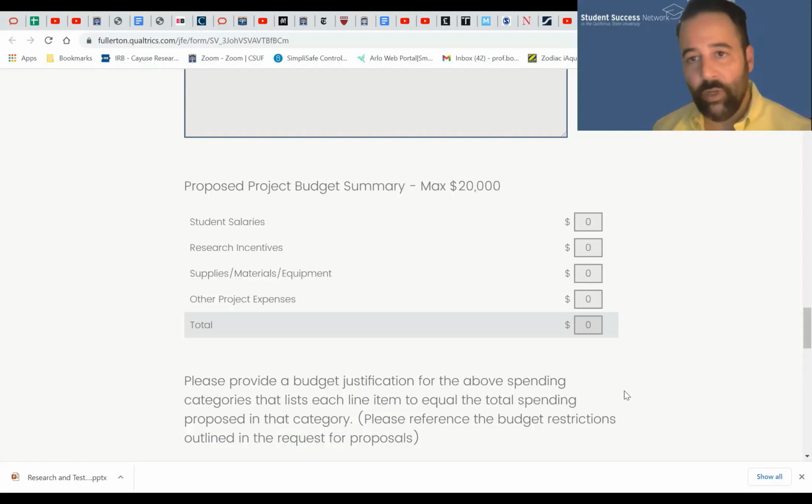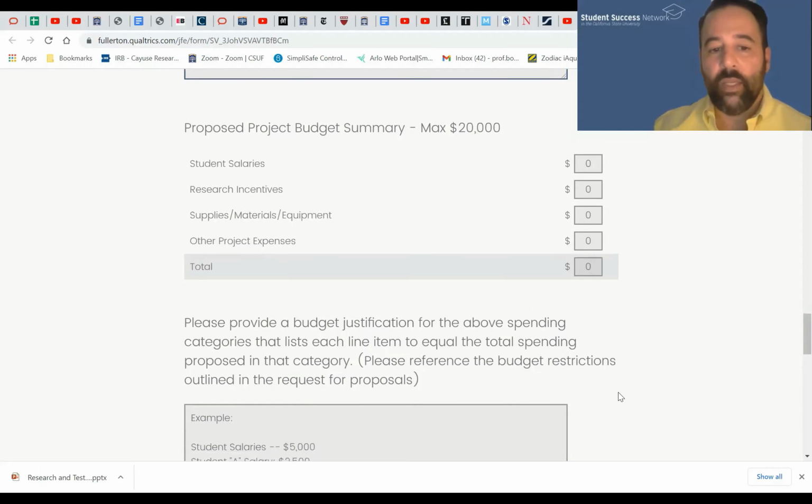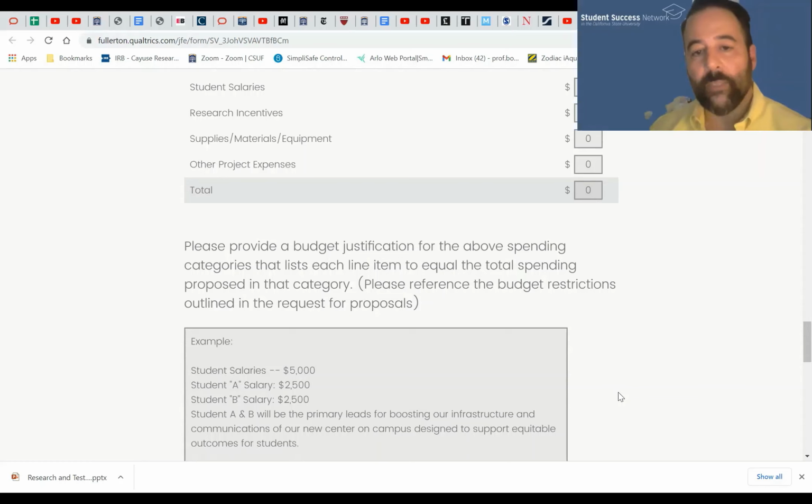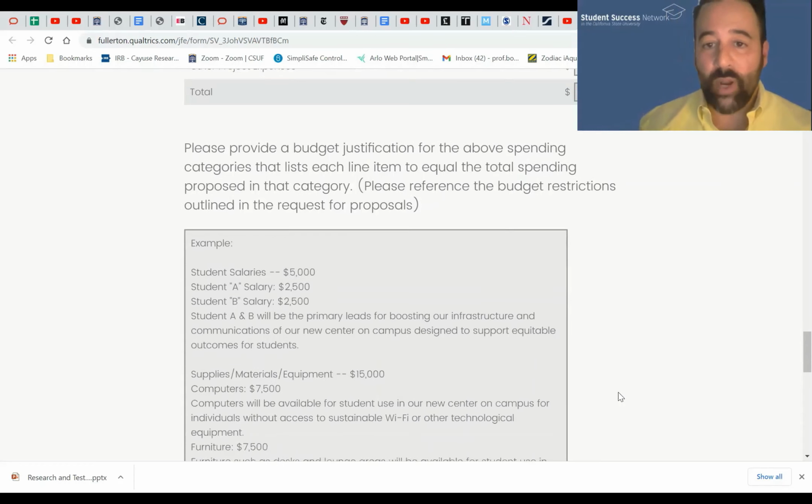You might have supplies, materials, equipment needs. Please indicate the amount of money you would need for those as well. Other types of project expenses that you can indicate in this box as well. And the important thing, once you've indicated the amounts, of course, is to justify each of those line items regarding the proposed spending. So next to each of those items, you want to have some kind of description that makes it clear to us exactly how that money would be spent, and perhaps also why you need that particular amount of money.